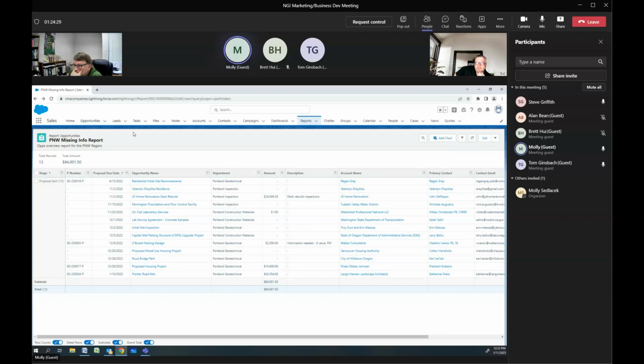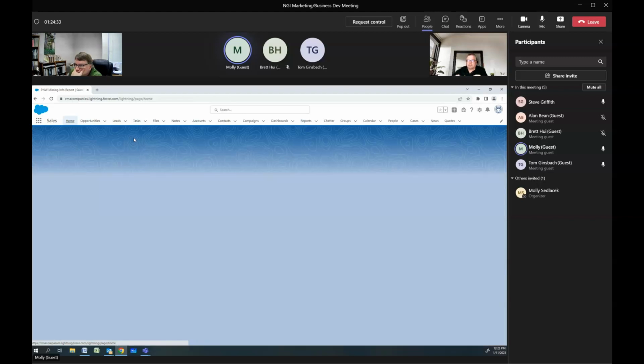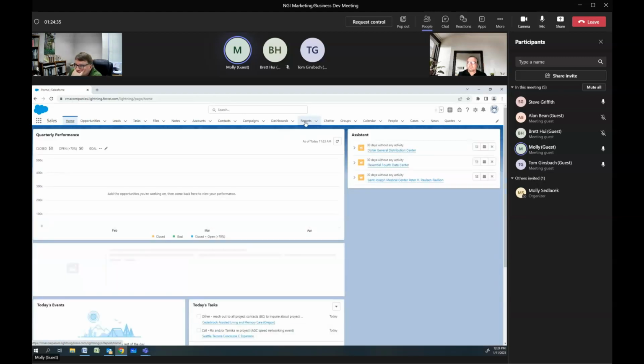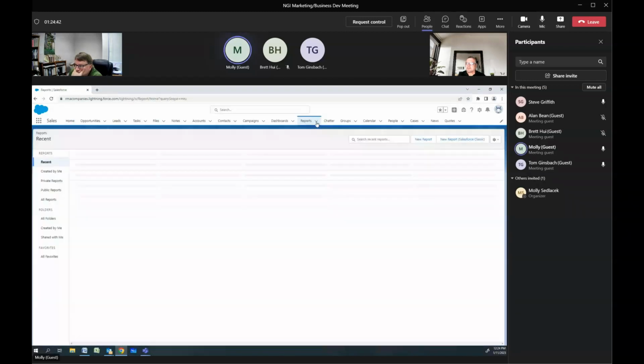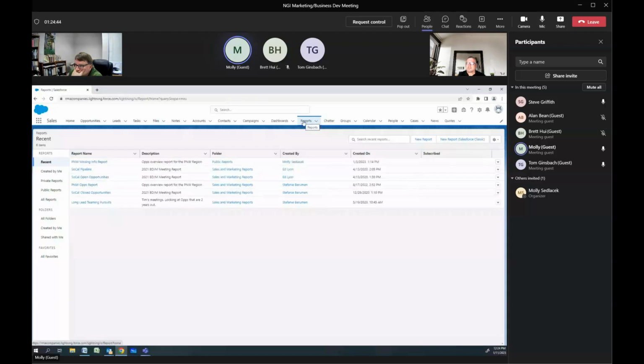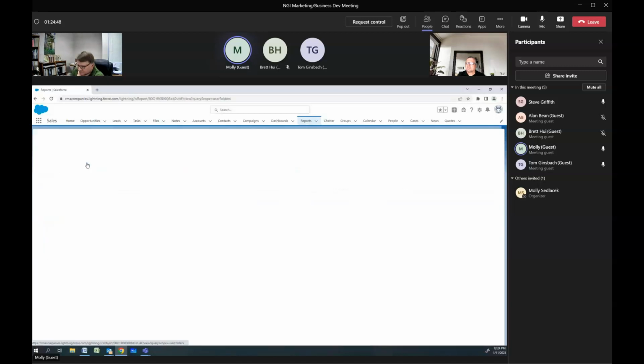So once you all have access to log in, I'll just show you really quick from the home screen. There's a reports drop down. You click on reports. The drop down is going to show you your most recently viewed. So if you haven't viewed this report yet, you're going to want to go directly into reports. It's called the Pacific Northwest Missing Information Report. And it's just a couple clicks away.